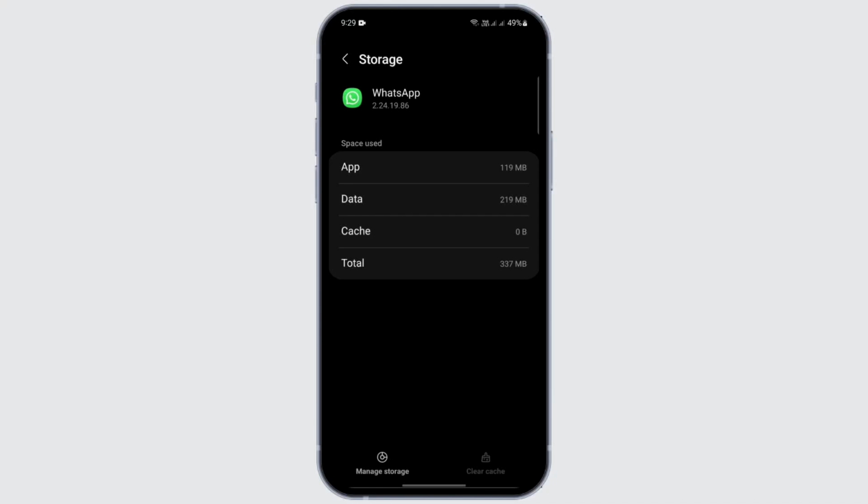So just follow the steps that I told you, and you will be able to fix you need the official WhatsApp to use this account problem on your phone.